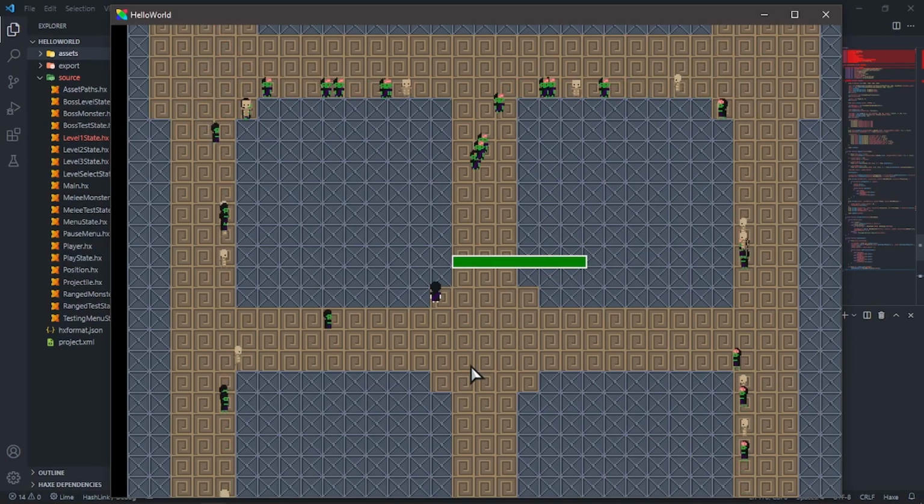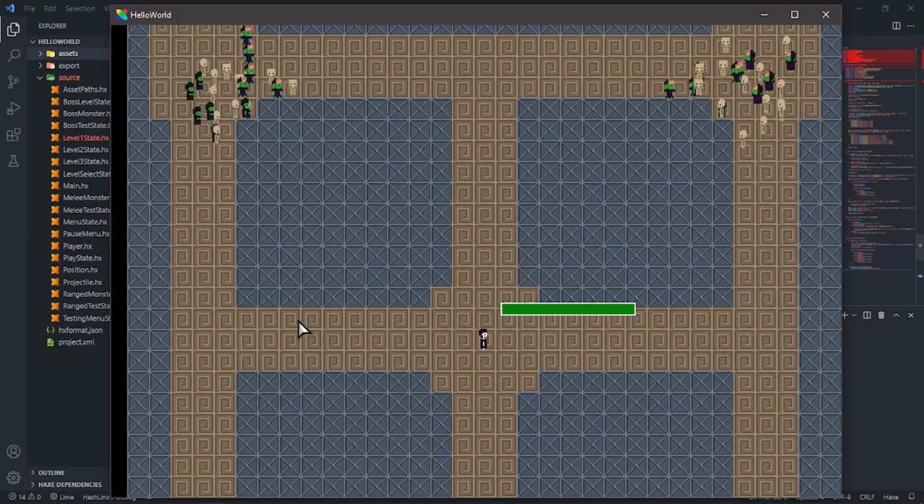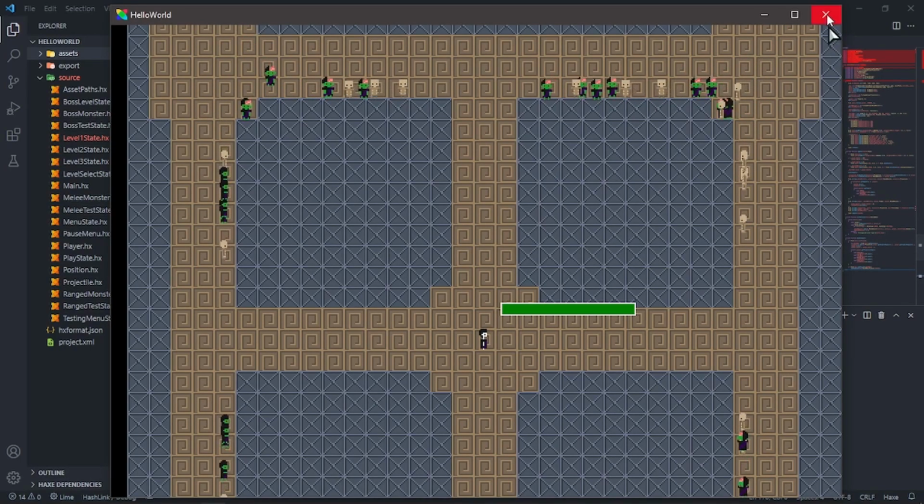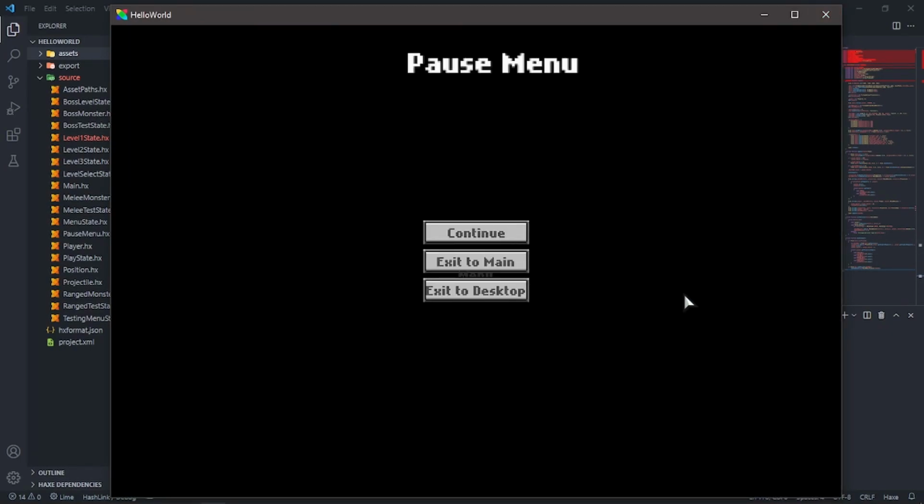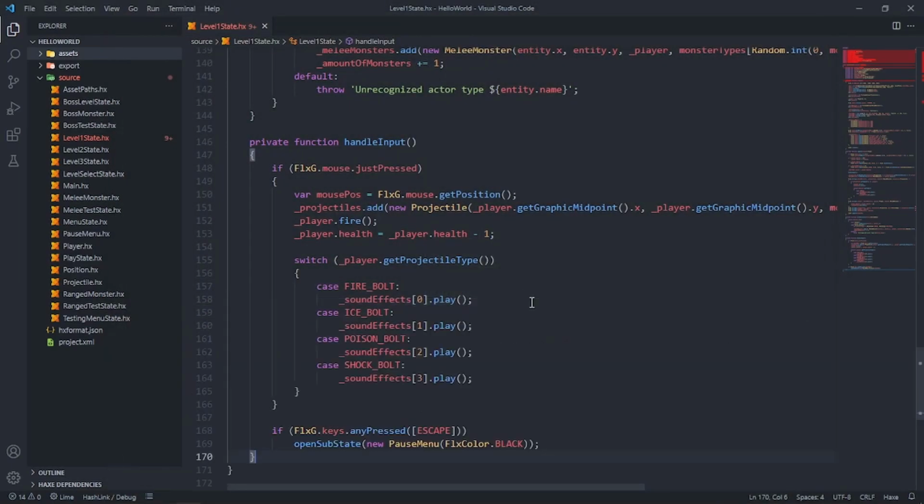We can get the monsters coming towards us. We can shoot them, make sure that no one touches us, and there you saw we died and it respawned us. And if we press escape, it goes to the pause menu where we can say exit to desktop. And that is it for the first level, and it's one of the last steps that we have left before we have a completed desktop game.